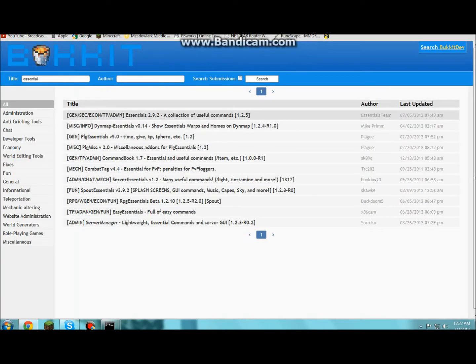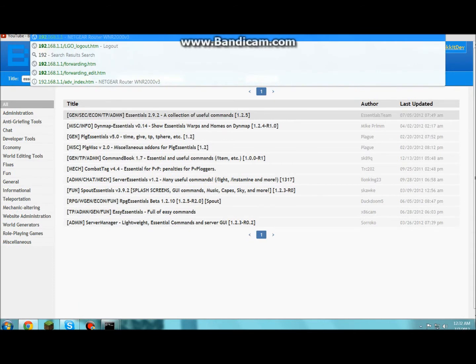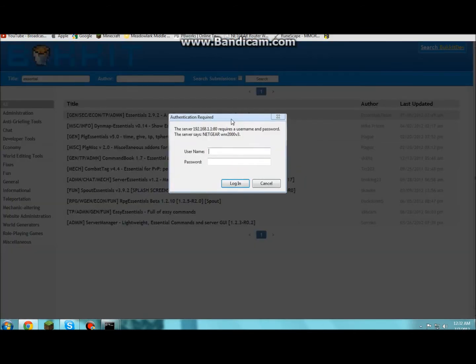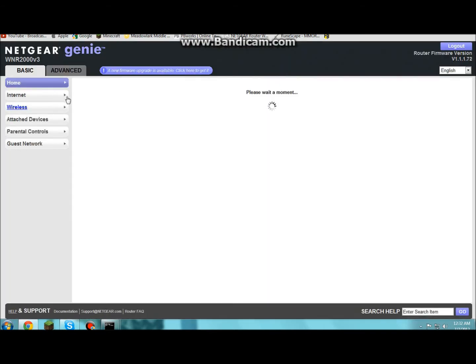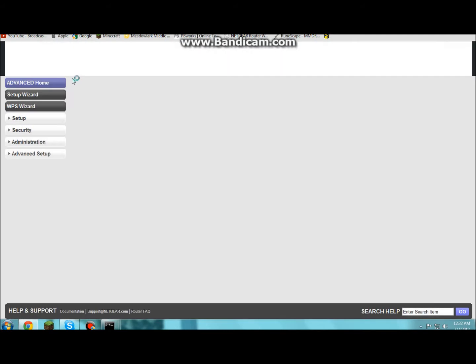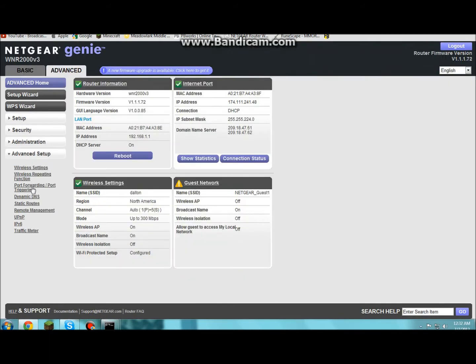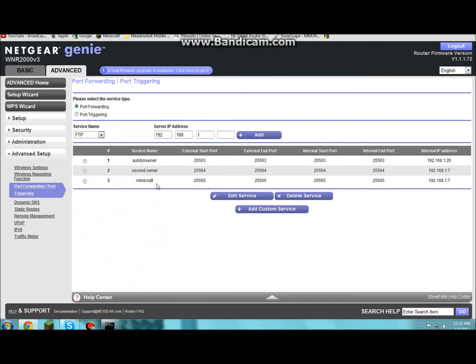And then what you want to do is type it into your search bar. And if you're using Netgear, the default username should be admin. The default password should be password. If that doesn't work, then somebody changed it in your household or place of business or whatever. Okay, so from here, you need to find where it says port forwarding/port triggering. Then what you need to do is do add custom service.